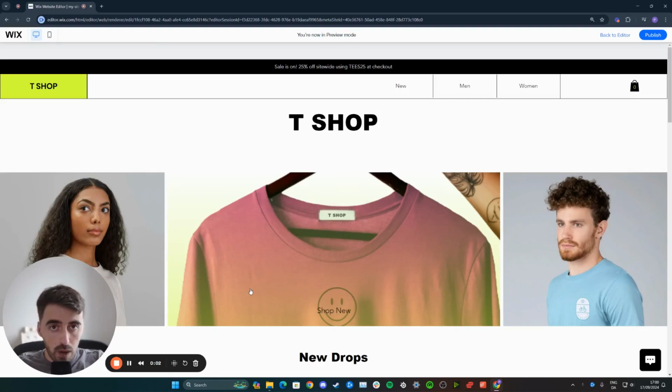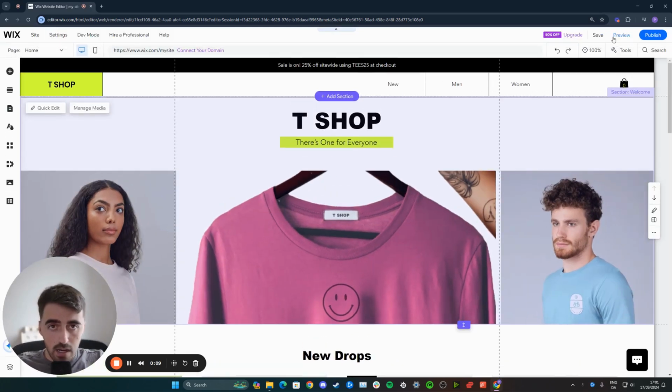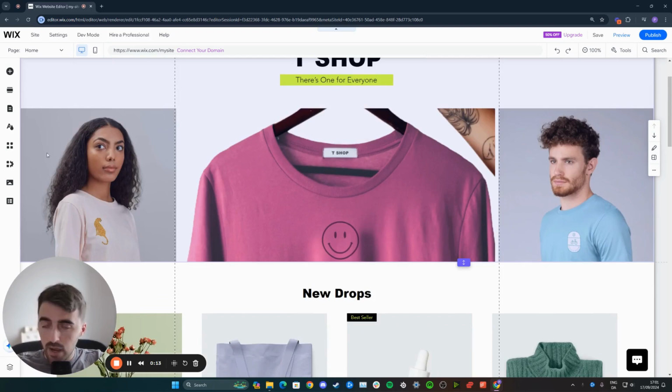In this short video, I'm going to show you how to make an image landscape in Wix. Now, the first thing you want to do is head over to your Wix editor and find the image you want to make landscape. In my case, I'm going to make this image right here landscape.